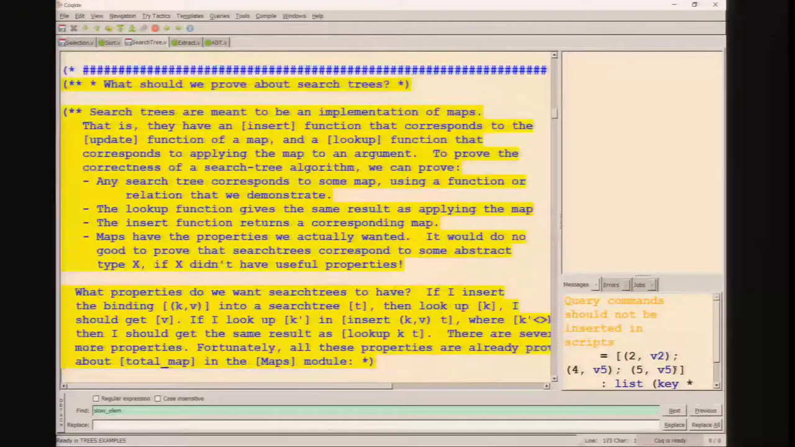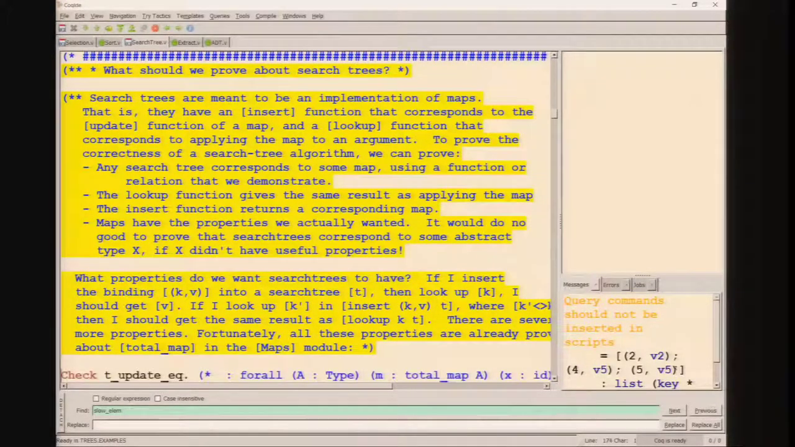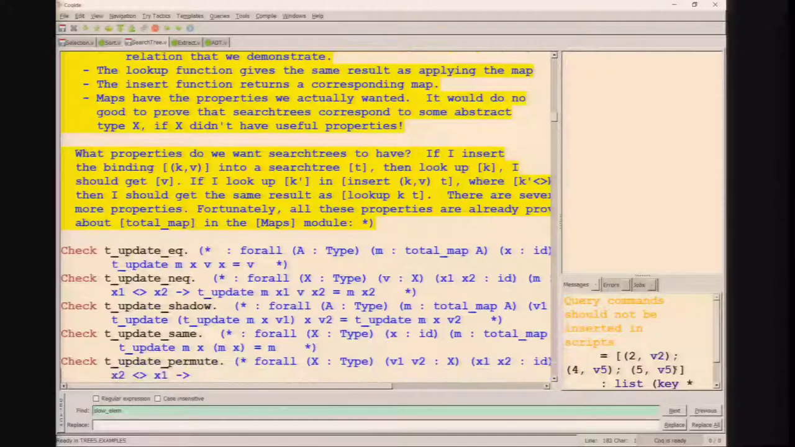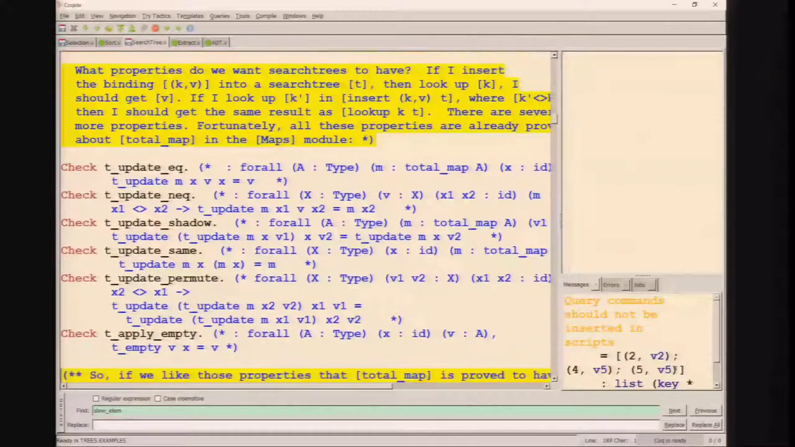Okay, so now, what shall we prove about search trees? There are two ways to think about what we should prove about search trees. First, I will show you one way to think about it, and then I will show you another way. The first way is that operations on finite maps should have certain properties about how they relate to each other. And you saw this in the Software Foundations maps module, right?